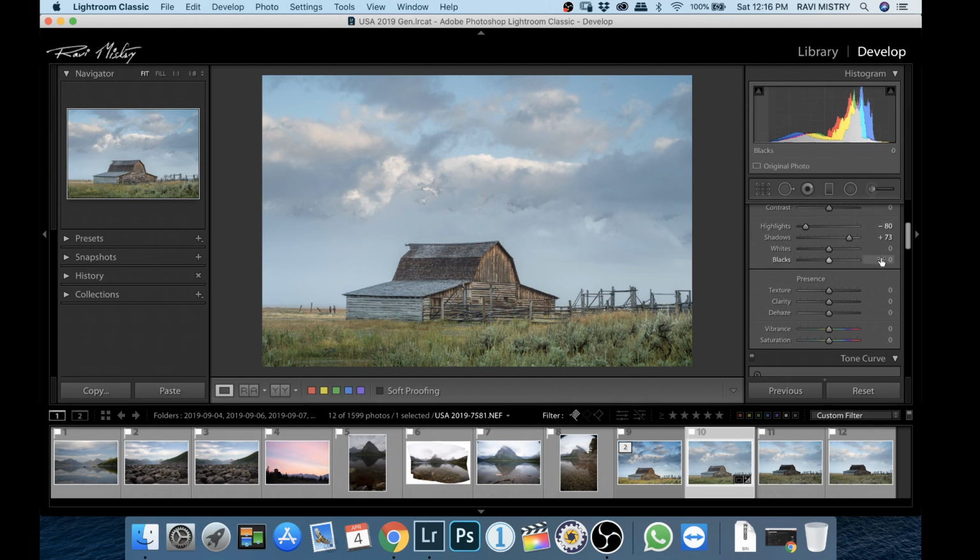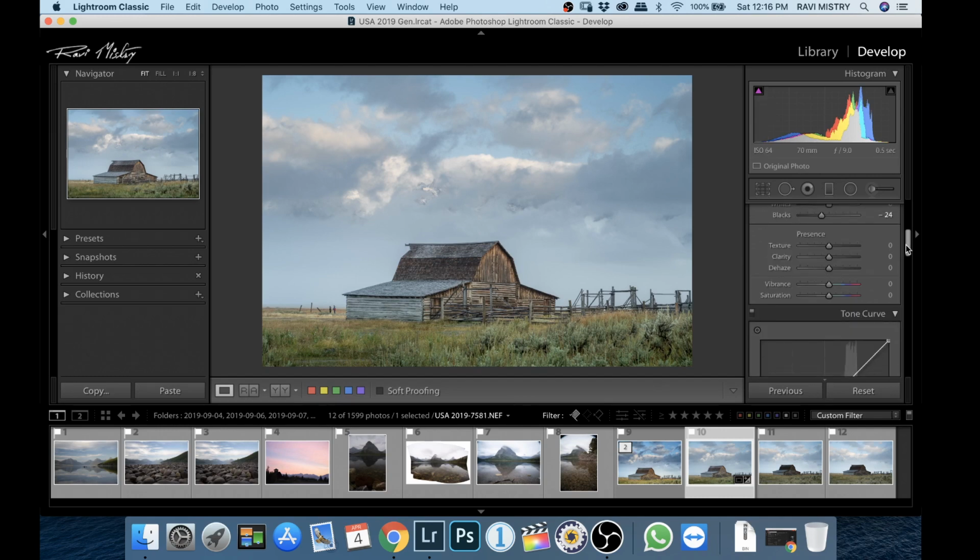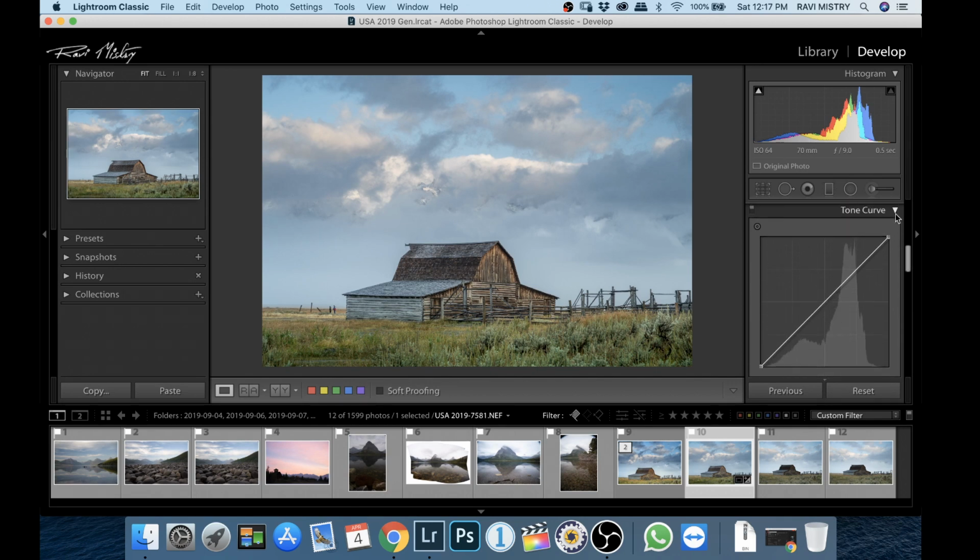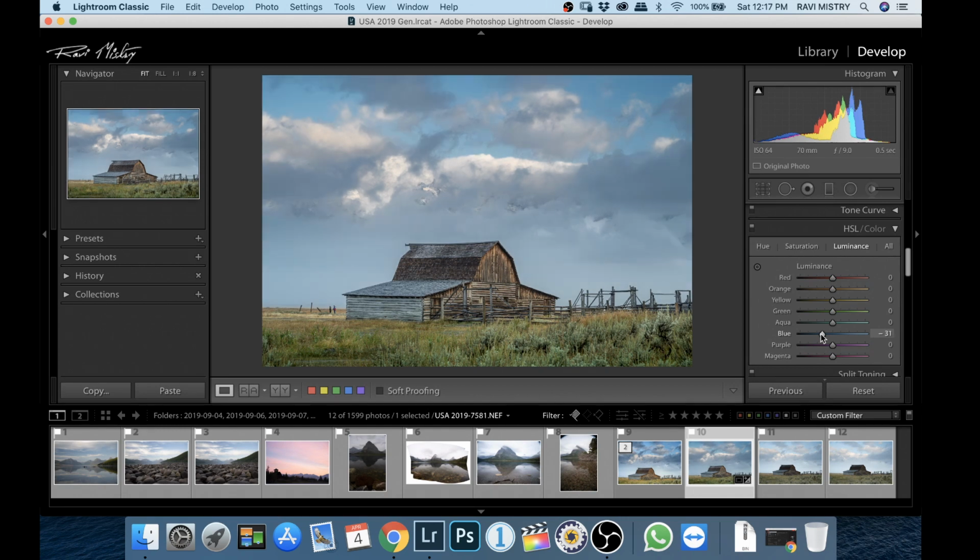Now, from the global adjustment, I'm gonna reduce my blacks, increase my vibrance. That's too much. Okay. Some texture and clarity, and dehaze by only 5 points or maybe less. Yeah, somewhere about. I'm not gonna touch tone curve for this one. We're gonna keep HSL super basic here, so I'm gonna reduce my blue, not more than 25-ish.